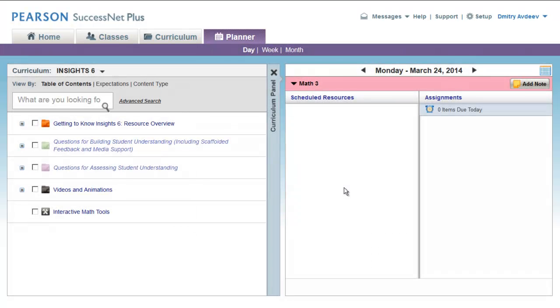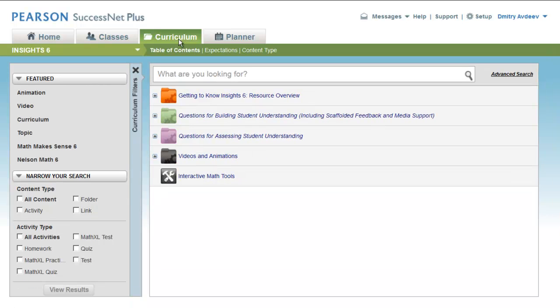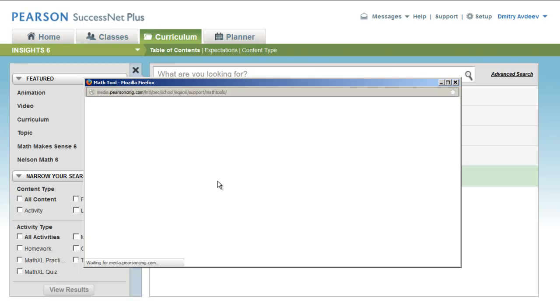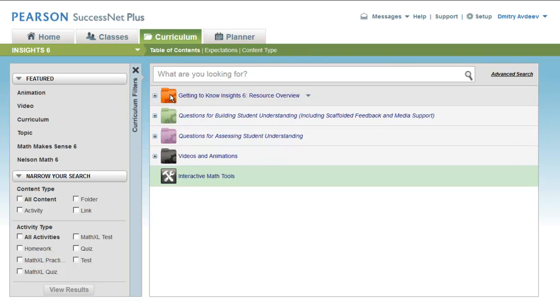But probably the tab you'll want to spend the most time on is this curriculum tab. This is where all the content is housed. When you get there, you're going to see 4 folders followed by a link to the interactive math tools. You and your students can explore these virtual manipulatives at any time, and they're worth exploring. They're actually really cool. But it's these first 4 folders that are essential to Insights.